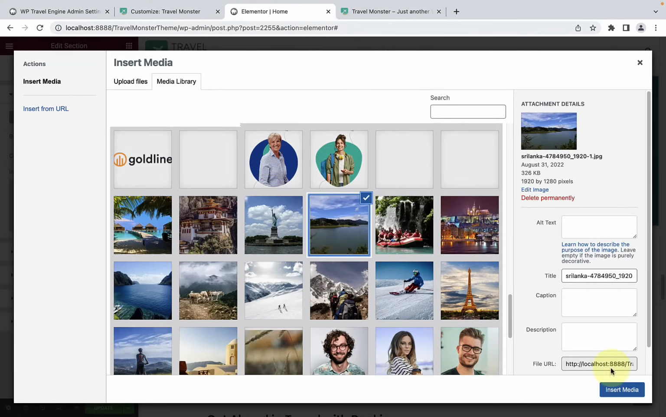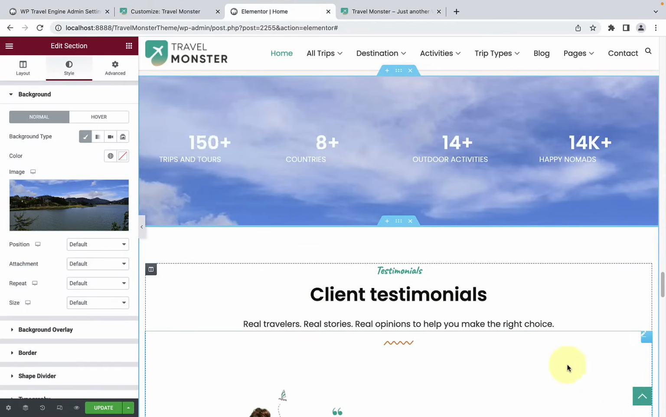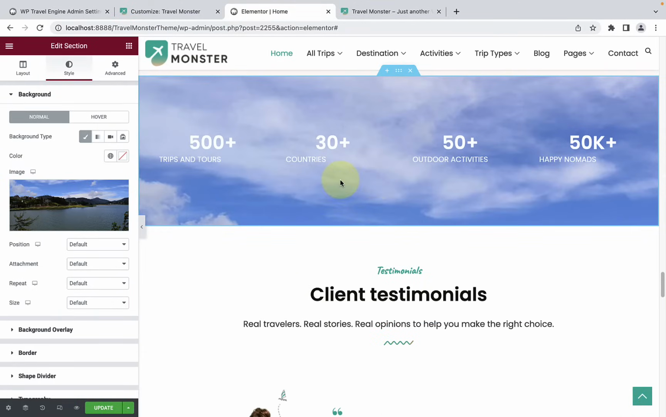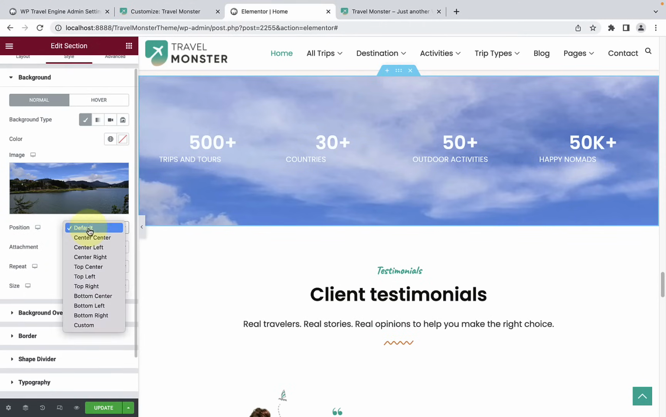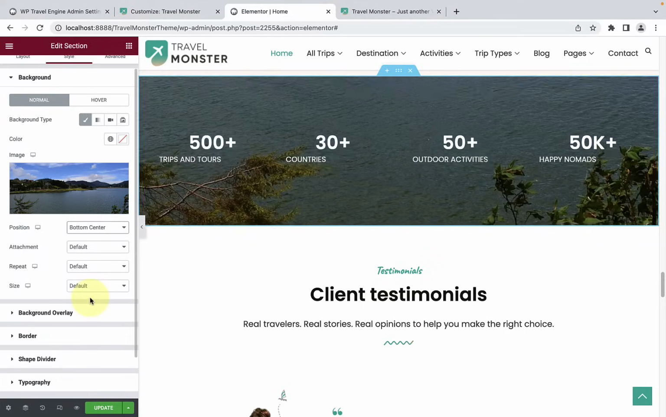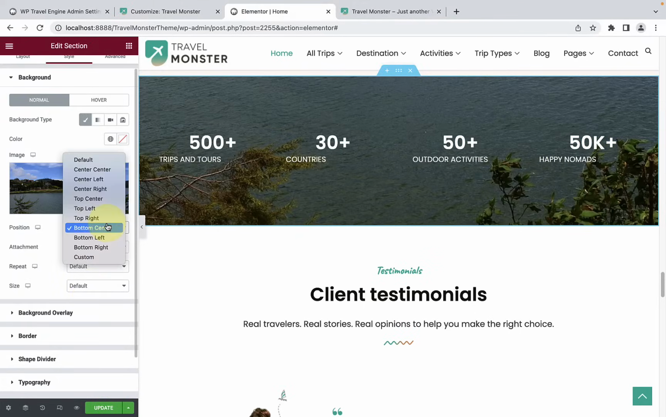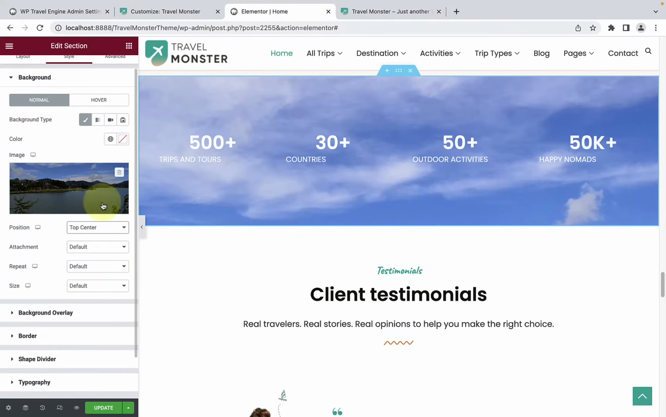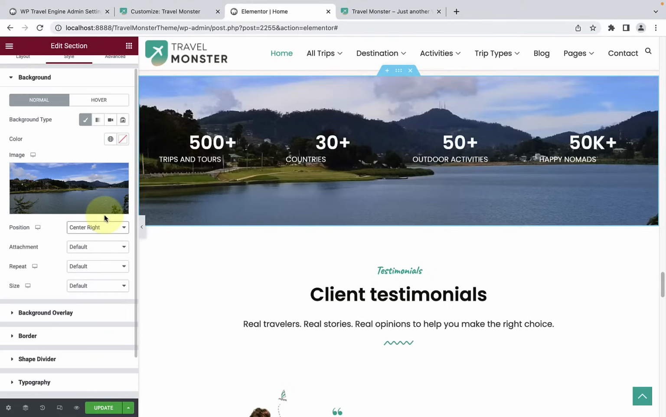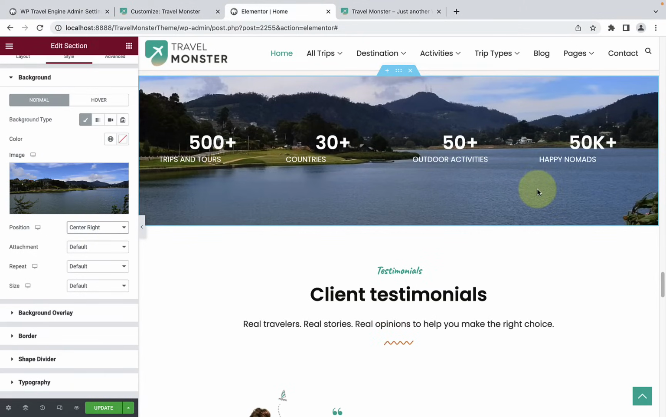So if I select this one and click on Insert Media, you will see the image will change. You can further set the position from here, like bottom center or top center, center right, and so on.